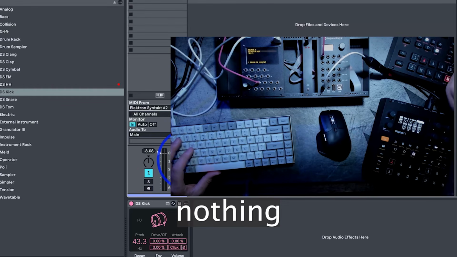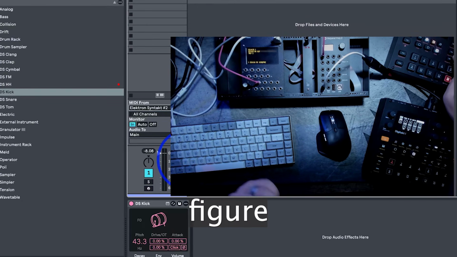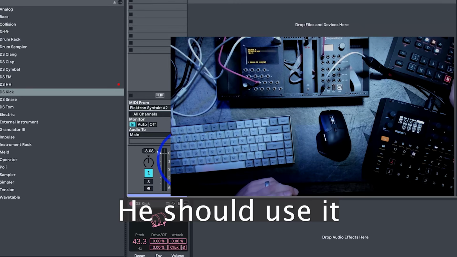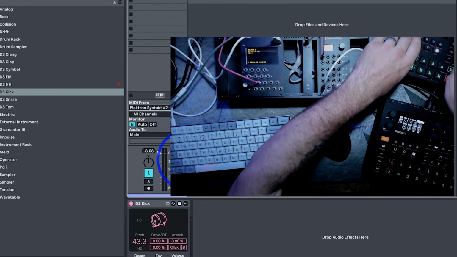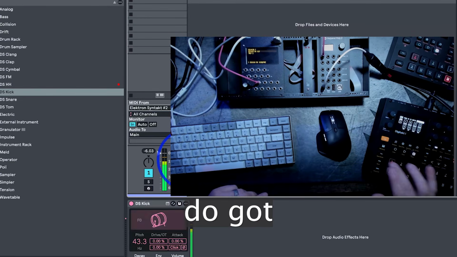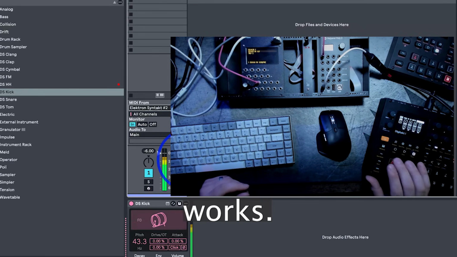Ain't doing nothing. Oh, MIDI config, port config, port through, port input, output, channel, yes. Why won't that do nothing? What track are we on here? I already did this. Why do I have to do it again? That's annoying. Anyway, now it works.